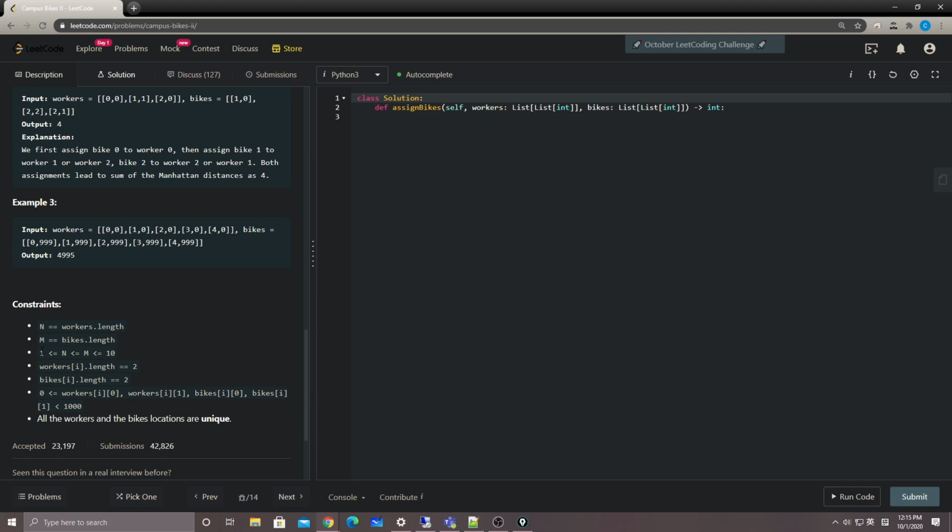And as you guys can see here, the constraint for the workers and bikes is only within 10. So which means every time you see a small number like this, I think you should always try to think of a bit mask.